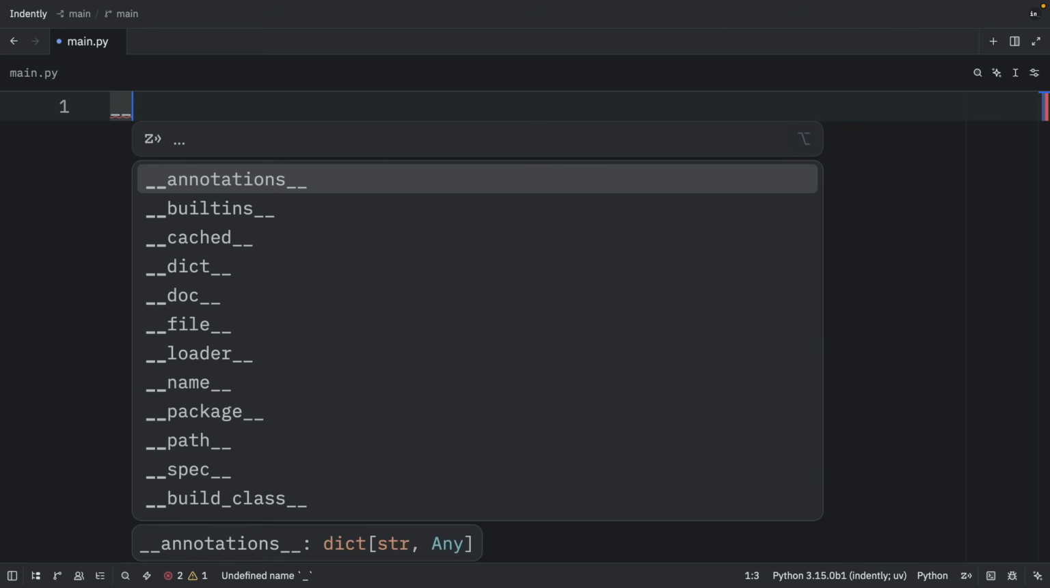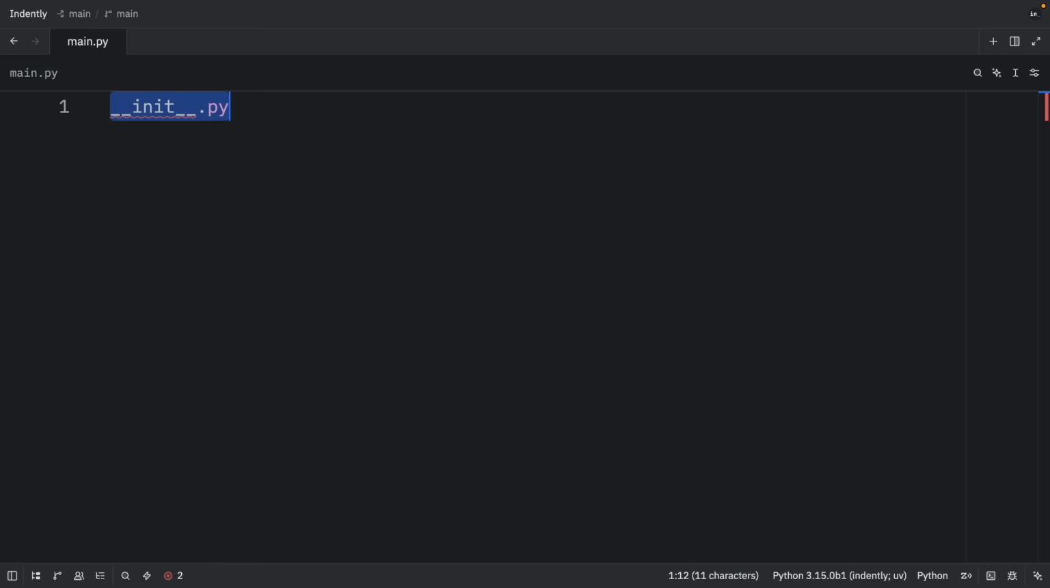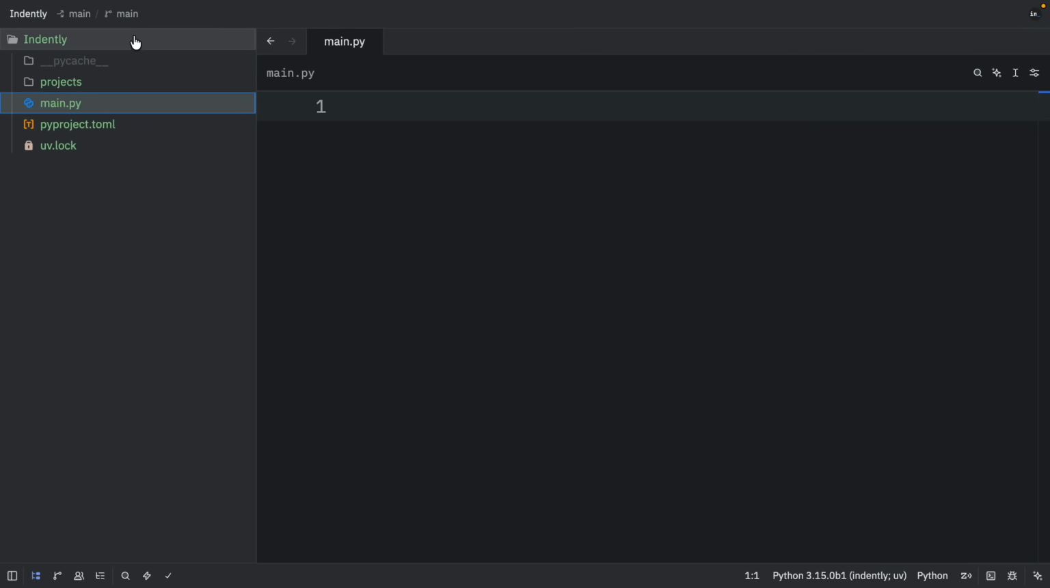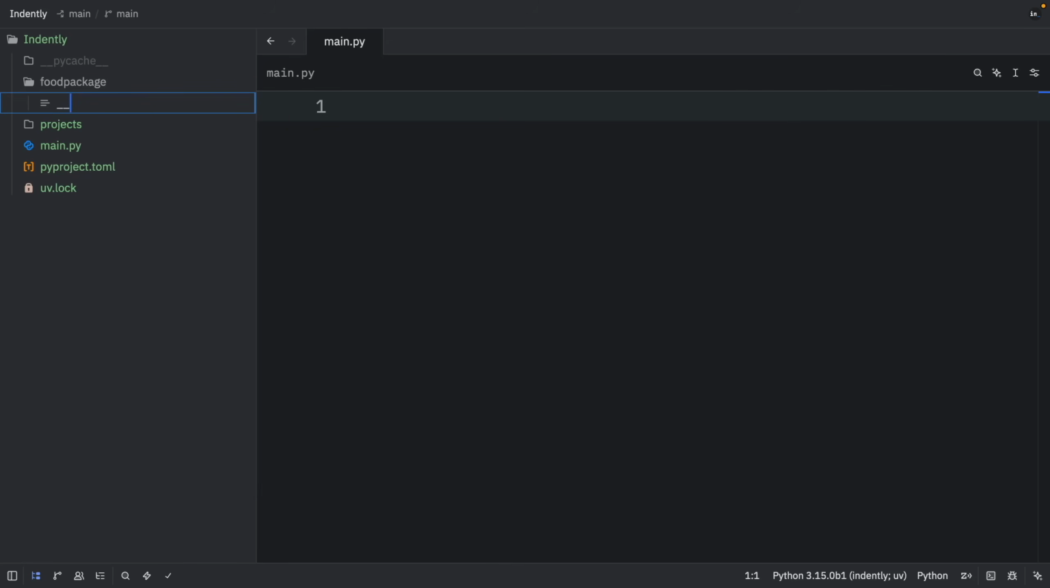So, you might have seen __init__.py around in Python, but what does it actually do? Well, to keep it short and sweet, __init__.py is used to mark any regular folder as a package. So, let's create a new folder, and we're going to call this food_package. As it stands, it's just a regular directory. It's not considered a package by Python just yet. To mark it as a package, we're going to have to include __init__.py. Now food_package is considered a package.